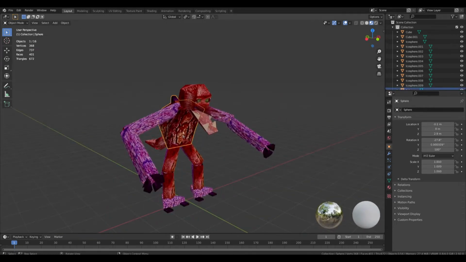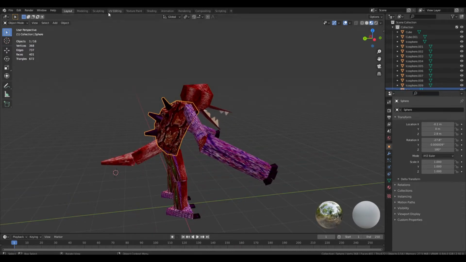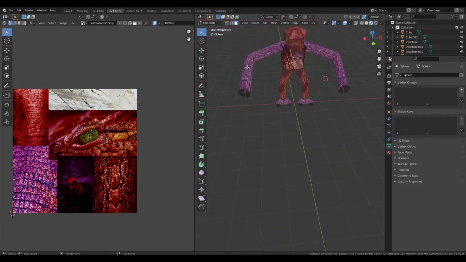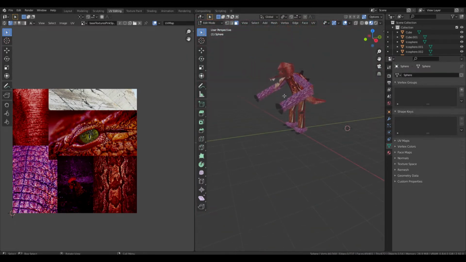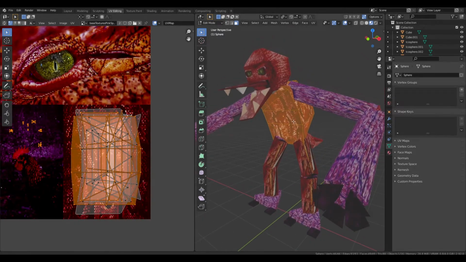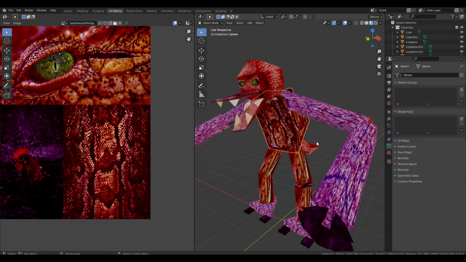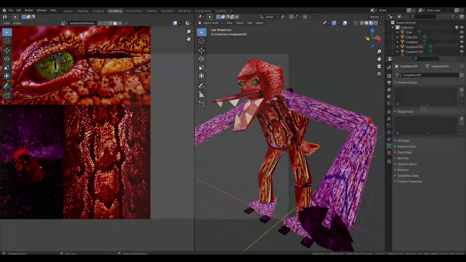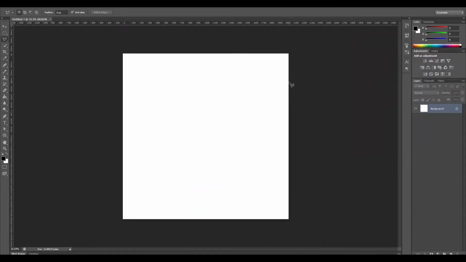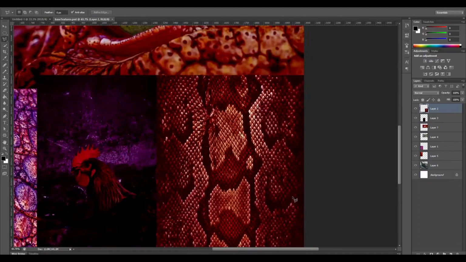But when I click on, let's say, the body, and I go over here to my UV editing, which is basically a fancy way of saying the actual images, and if I click A to select all, you can see that I'm basically sampling the exact same texture over and over again. Now, what is this texture? Well, if I hop over here to my Photoshop file, base textures, you can see that it is just snakeskin.